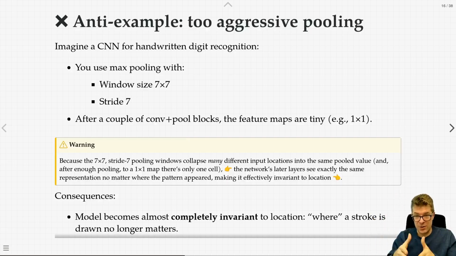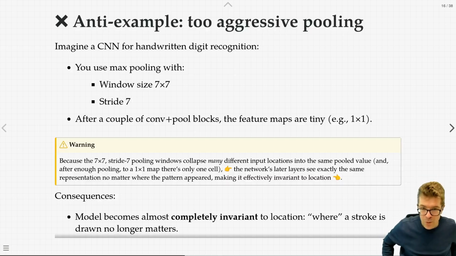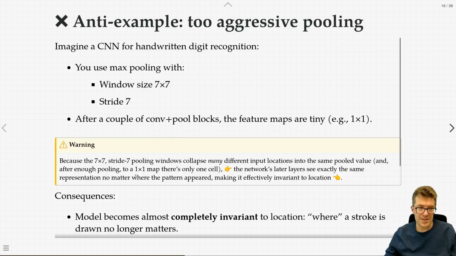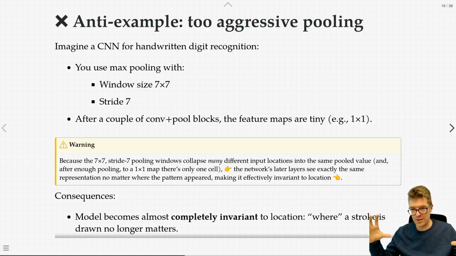And then pretty soon the feature maps will be very tiny. They'll be like 1 by 1 little pixels, which, I guess, is not the worst thing in the world if you're doing binary classification. But because of this big kernel and this big stride we're taking, these windows are going to collapse lots of different inputs into one pooled value. We're doing max pooling over a big window, so we're going to take a max over many pixels. This will be a summary, which will discard a lot of information.